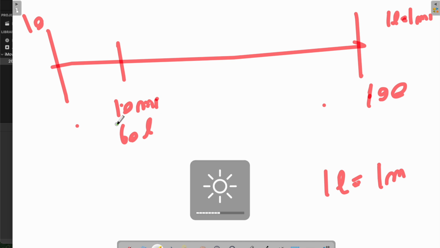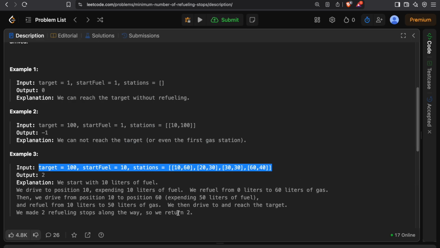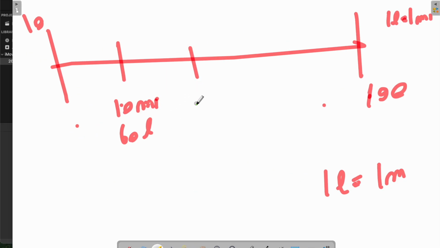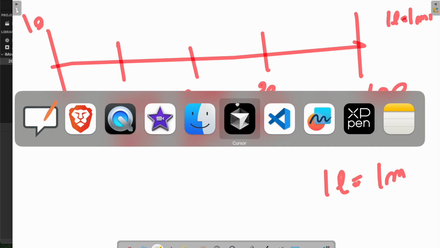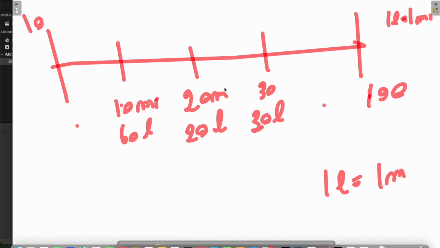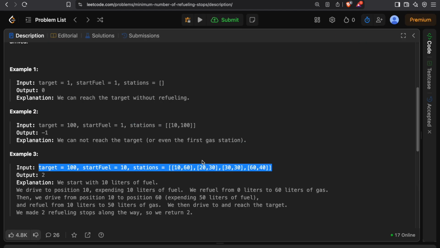So over here we can see one station is located over here, and then we've got another at 20, 30 and 30, 30. So at 20 miles we've got one which will give us 20 liters of fuel. We've got one at 30 miles as well, which will give us 30 liters of fuel. And then we've also got one at 60, 40.